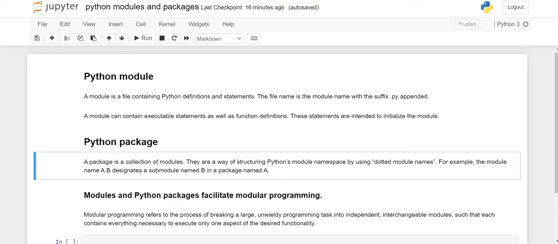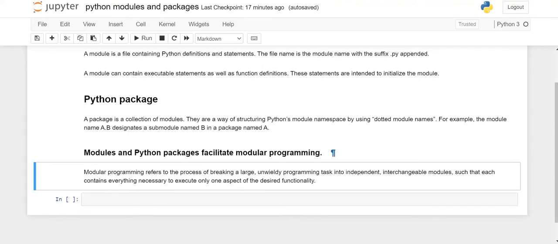A package is a collection of modules. They are a way of structuring Python's module namespace by using dotted module names. For example, the module name a.b designates a submodule named b in a package named a. Modules and packages facilitate modular programming, which is the process of breaking a large, unwieldy programming task into independent, interchangeable modules such that it contains everything necessary to execute only one aspect of the desired functionality.